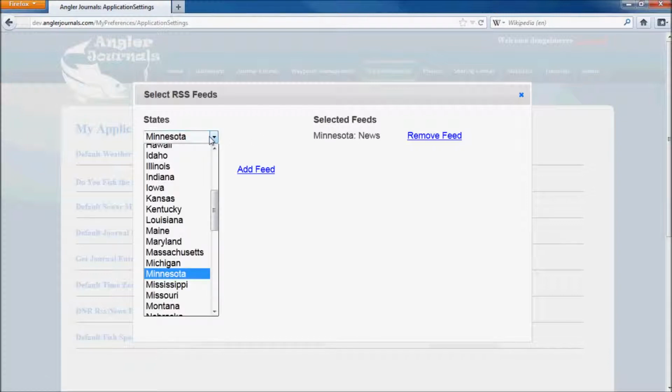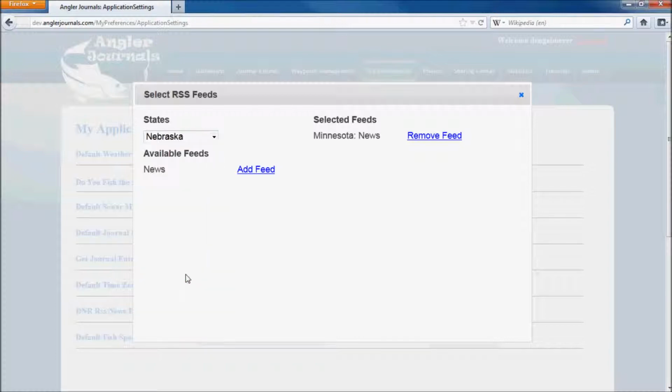I can select multiples, so I also know for sure that Nebraska has a news feed. So its title is also News, so I'm going to go Add Feed. Now I have Minnesota News and Nebraska News selected. I can remove a feed from here as well, so now I only have Minnesota selected.